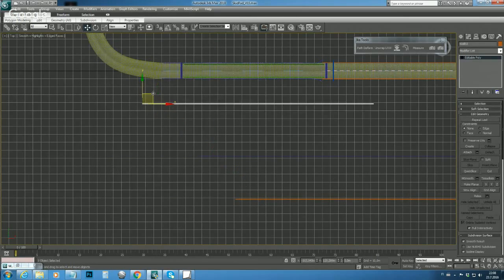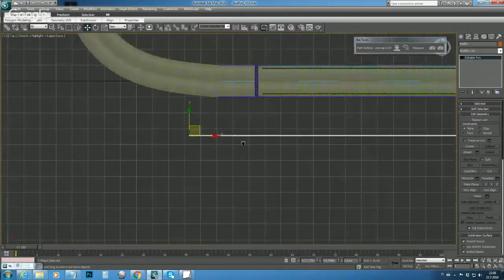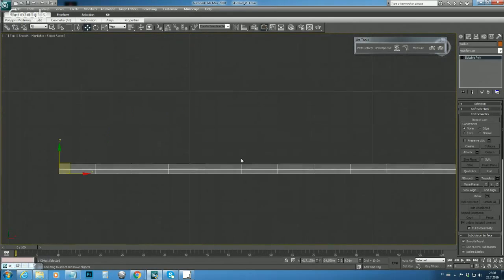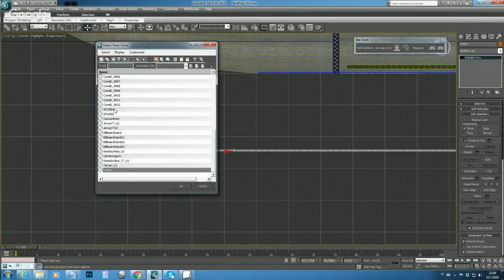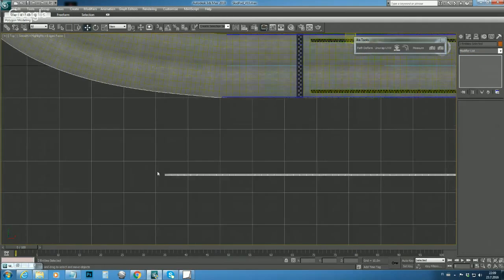And let's move it a little bit closer. Now we select our wall, and I pick up the spline as well. So I use the H button, which brings up the select from scene. Select from scene selection. So here is our wall shape and wall number 2. Let's select those and go back to the perspective viewport.